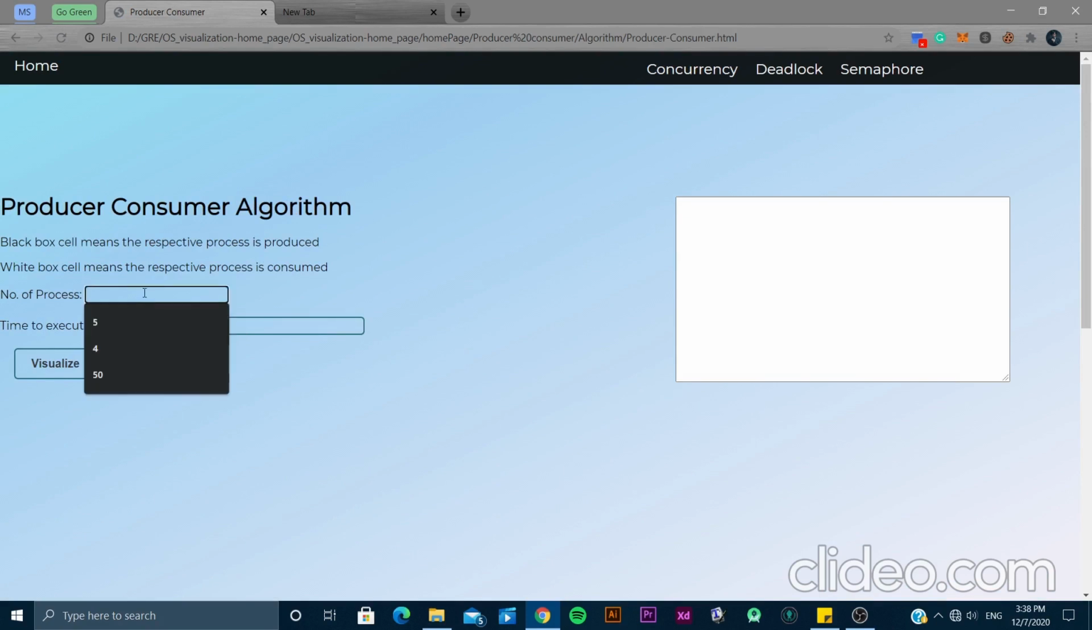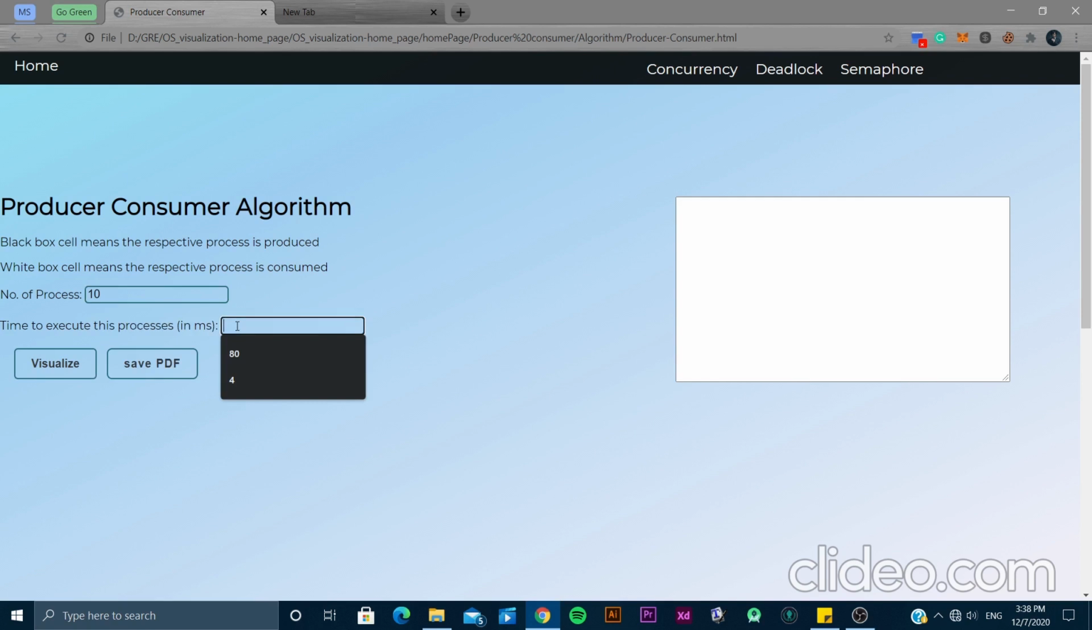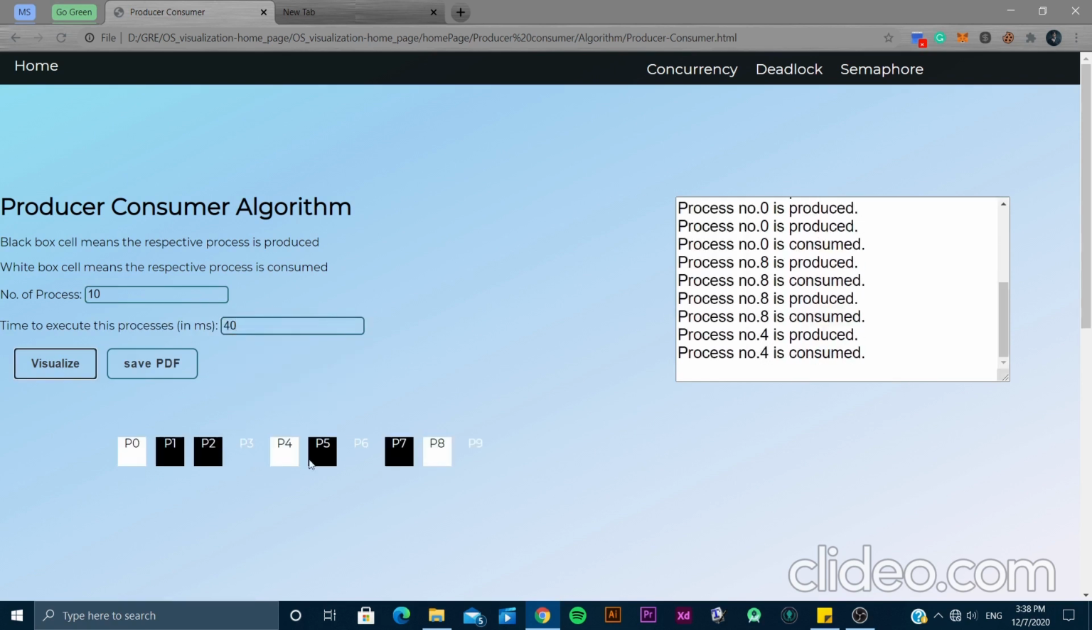Here, let me enter a number of, let's just say, 10 processes, and here I'll be entering the number of iterations, maybe 40. And the moment I click visualize, you can see the boxes are randomly colored black or white. The black boxes mean that they are produced, and white boxes mean that they are consumed. Now you can see that since there were only 10 processes, processes P3 and P9 were not produced at all, even one time.